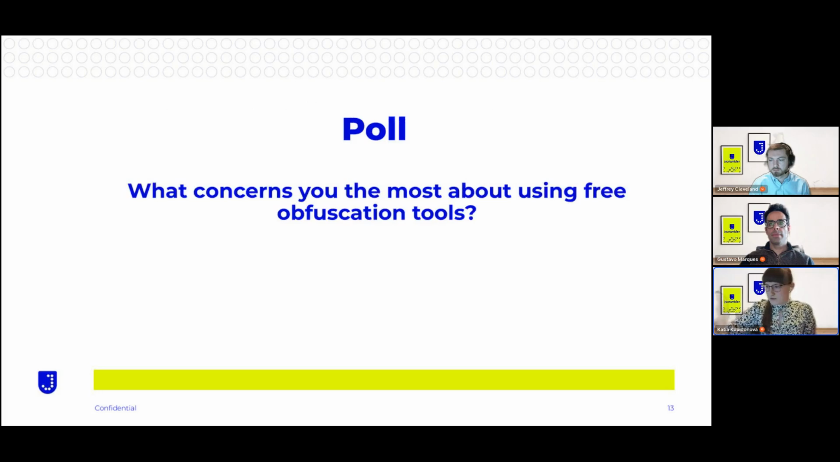Another little poll for the audience. What concerns you the most about using free obfuscation tools? Is it a safety issue only for you, or maybe lack of technical support, or maybe other concerns? That'll be interesting to see. I think, Gustavo, we can come back to those polls as well at the end, right? Right, yeah. Okay, let's move on.